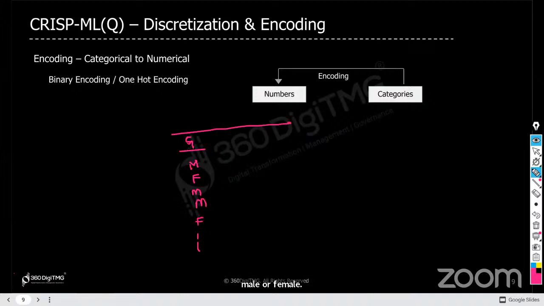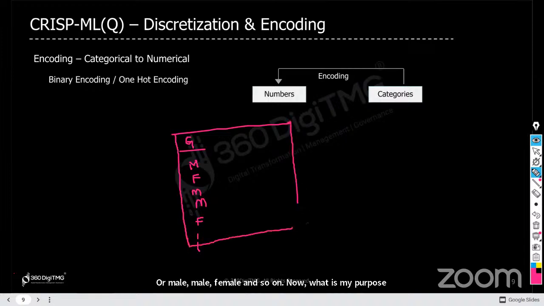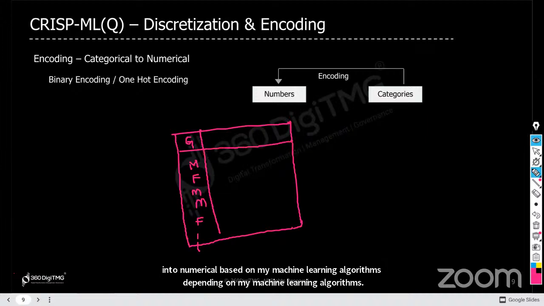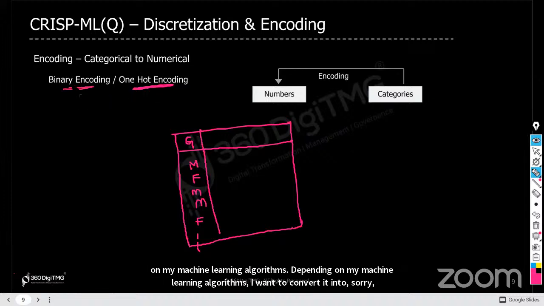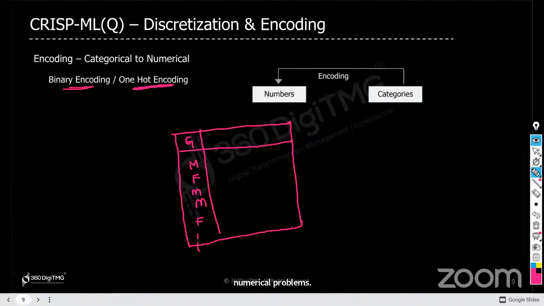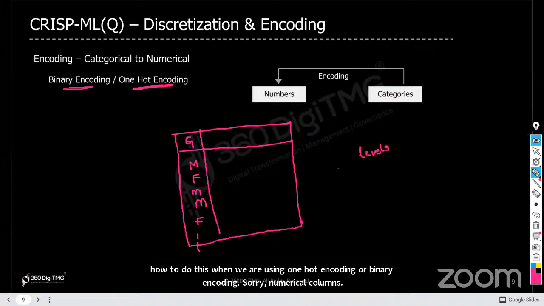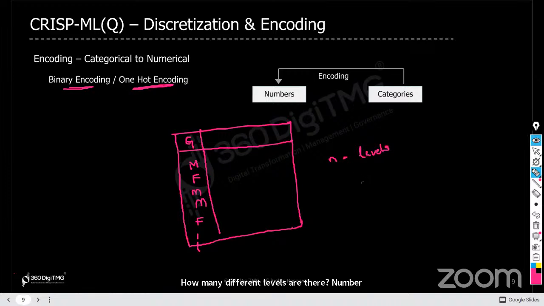Now, what is my purpose? This categorical column is there. I want to convert it into numerical, depending on my machine learning algorithms. Now, how do we do this when using one hot encoding or binary encoding? Here, how many different levels are there? Number of levels: if there are n levels, then you will get n different variables or features.